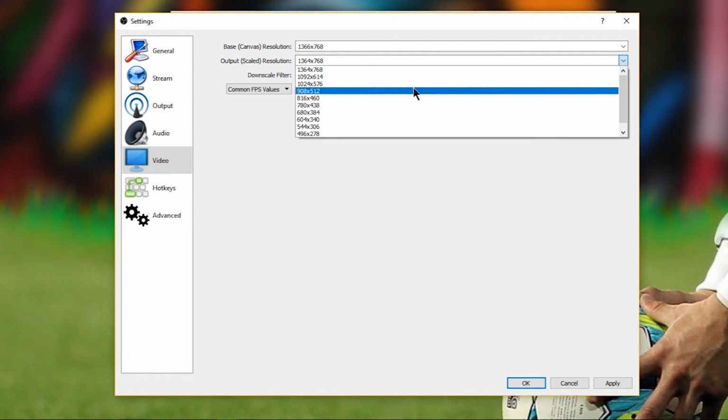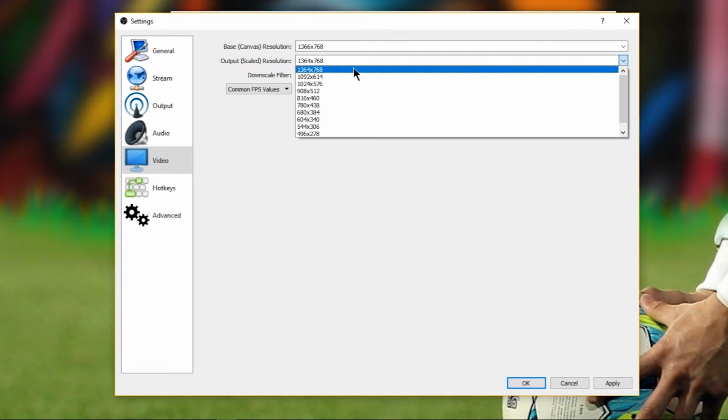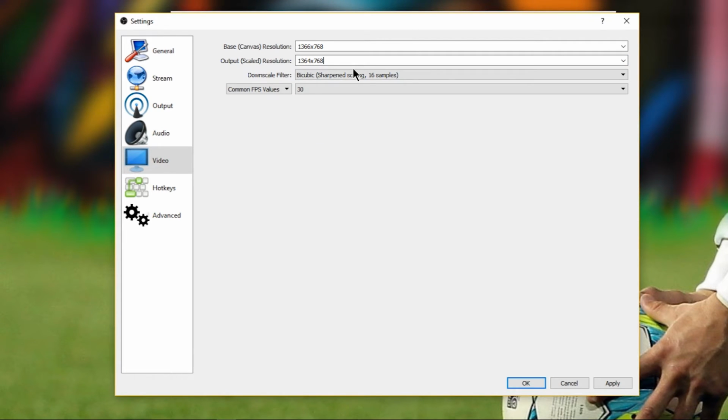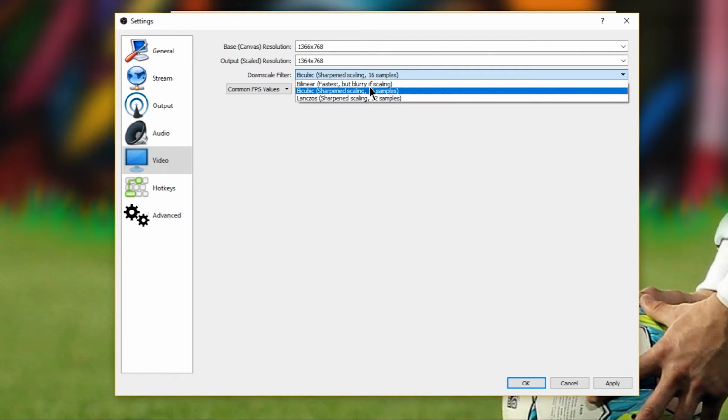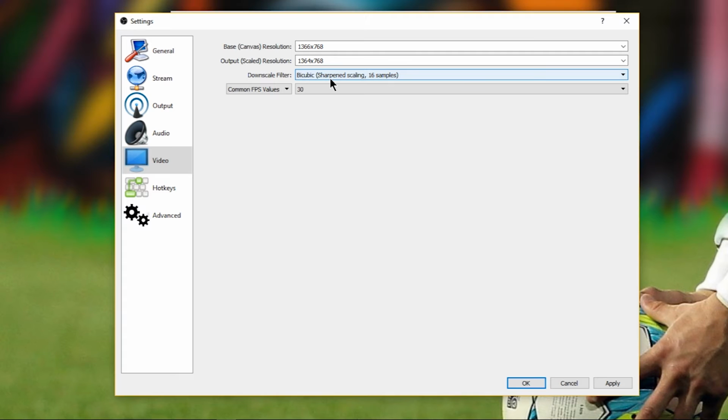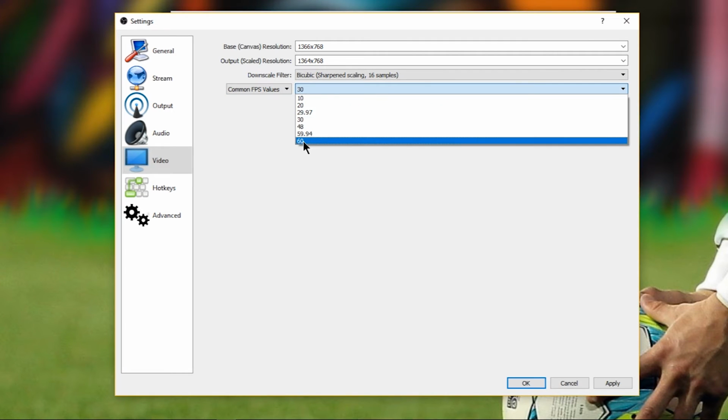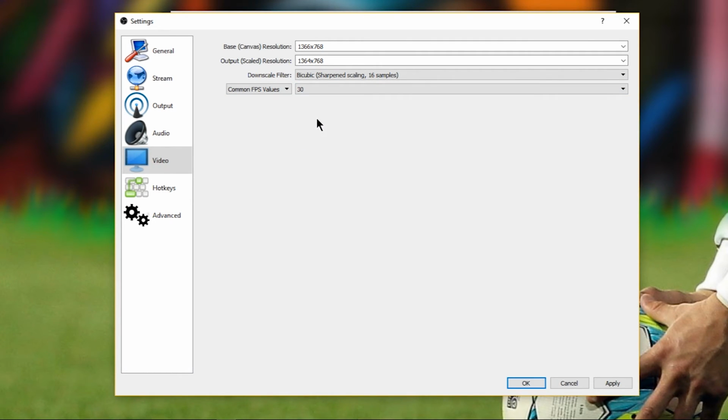Here, you can change the output quality, like, you could shrink it, or keep it as what it is. For the downscale filter, just ignore the fancy settings. You can also change the frame rate for your recordings. 30 is optimal, but if your computer can handle it, crank it up to 60.